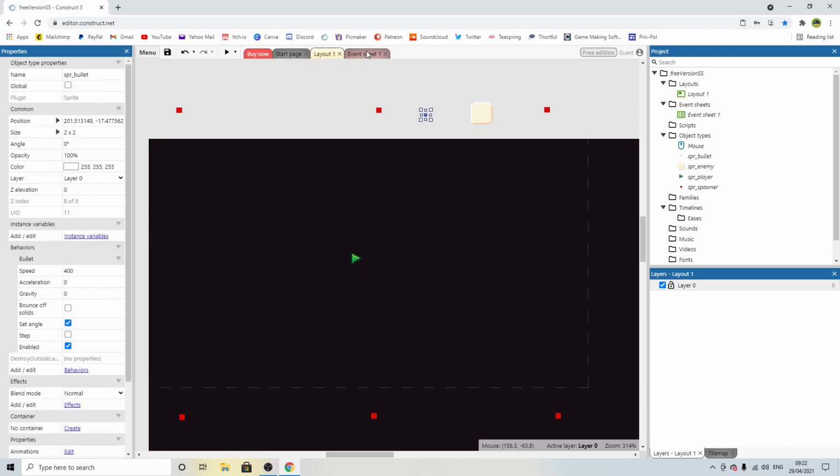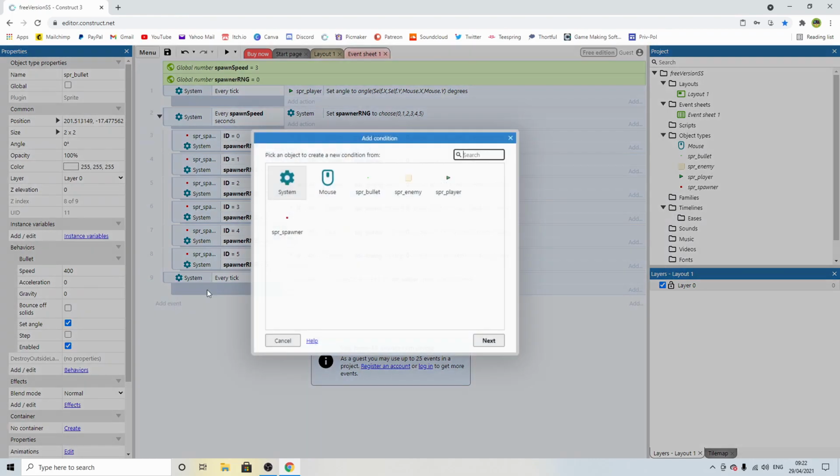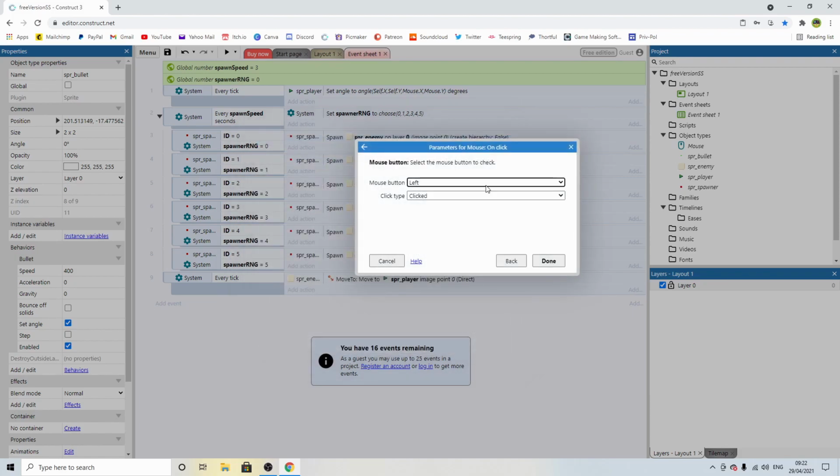Right, so now let's add an event that controls shooting. So we're going to add an event, and we're going to use the mouse, and we're going to say on click. Not on any click, but on click. So it doesn't matter what we're clicking. And you can change this to middle, right, left. I'm going to choose left.